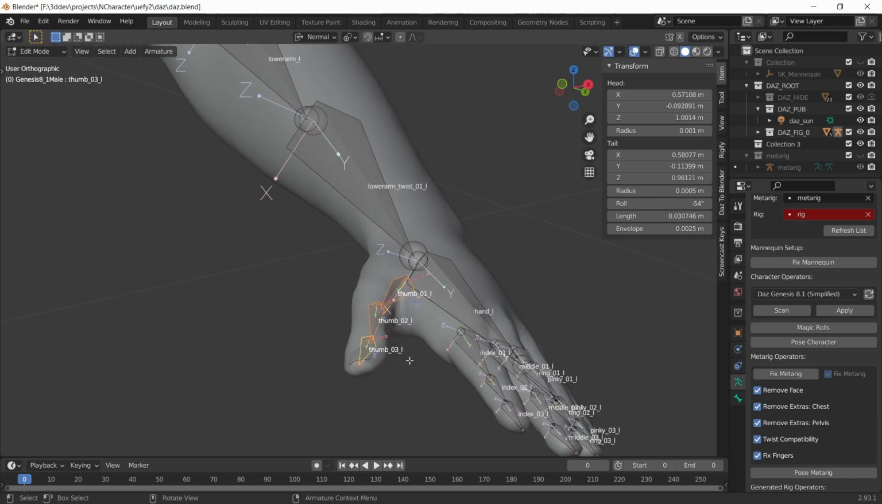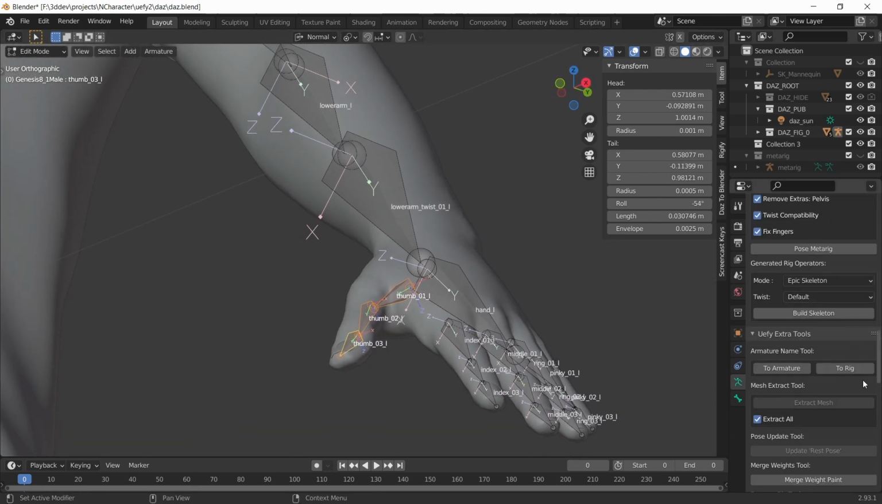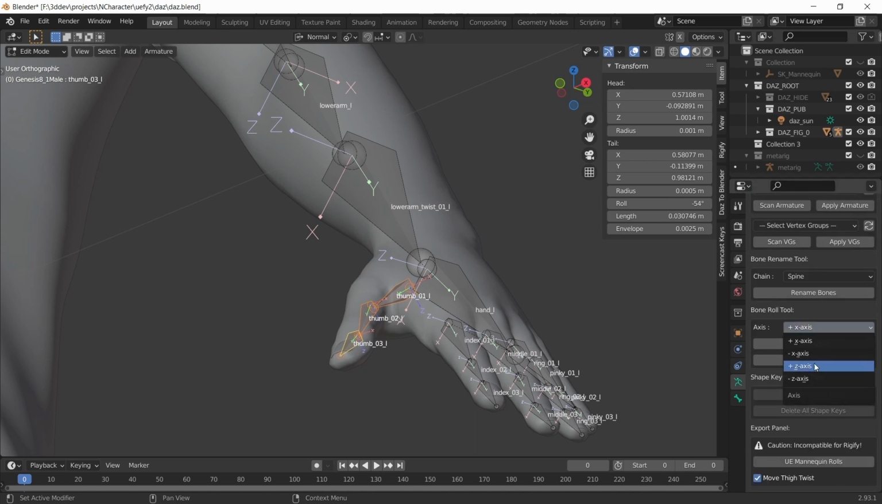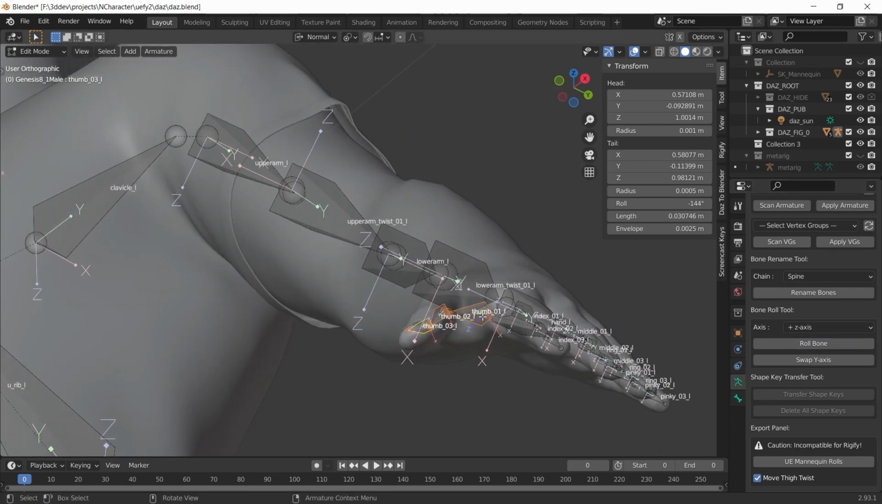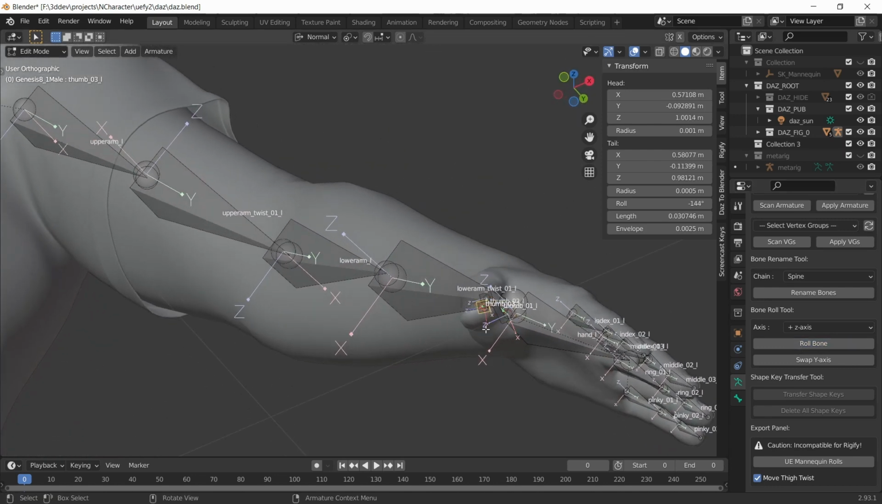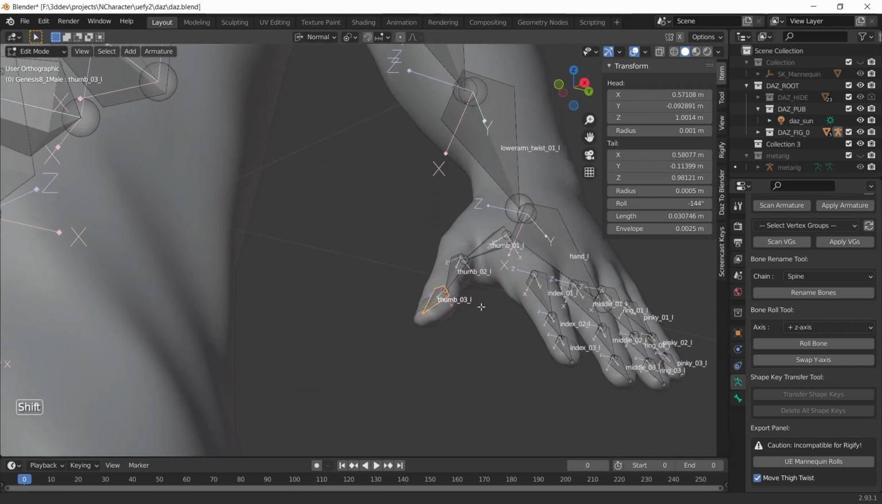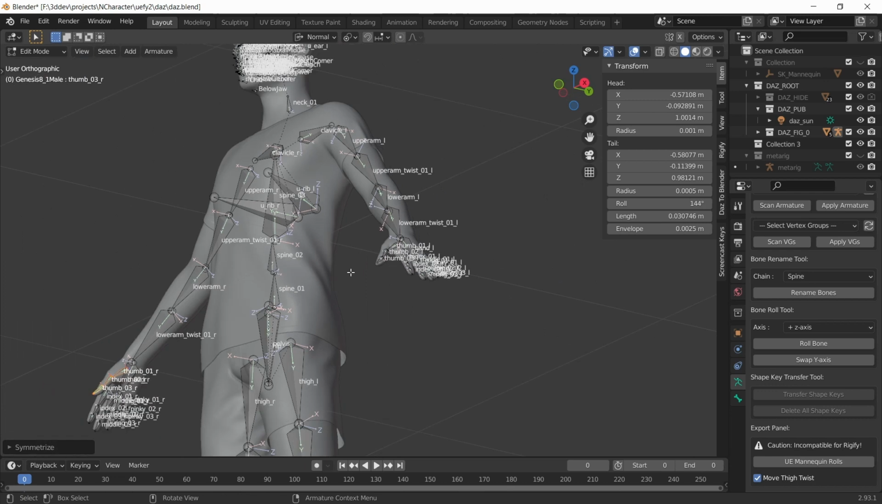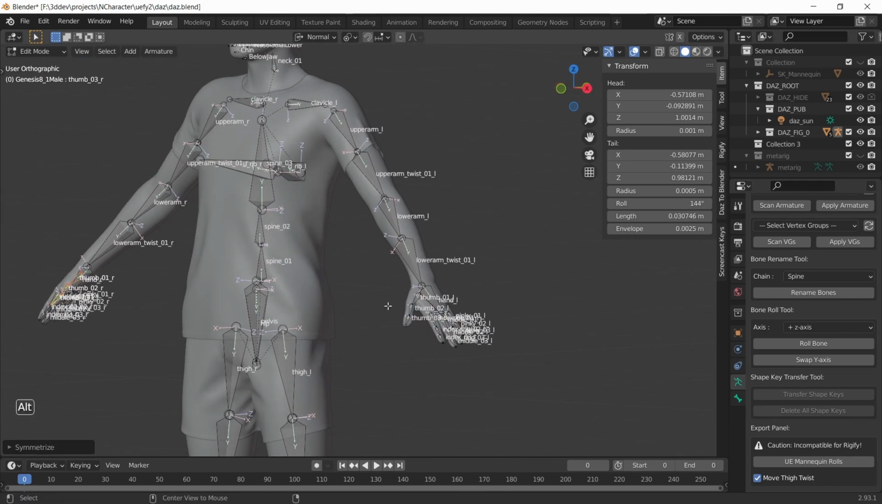So I'm just going to select all of these bones here, go to the bone roll tool, and it needs to point towards positive x, and I'm just going to roll the bone. So you'll see the x-axis now points out from the bottom of the thumb. So I'm just going to select all three of these bones, right click, symmetrize, and that'll fix the other side.